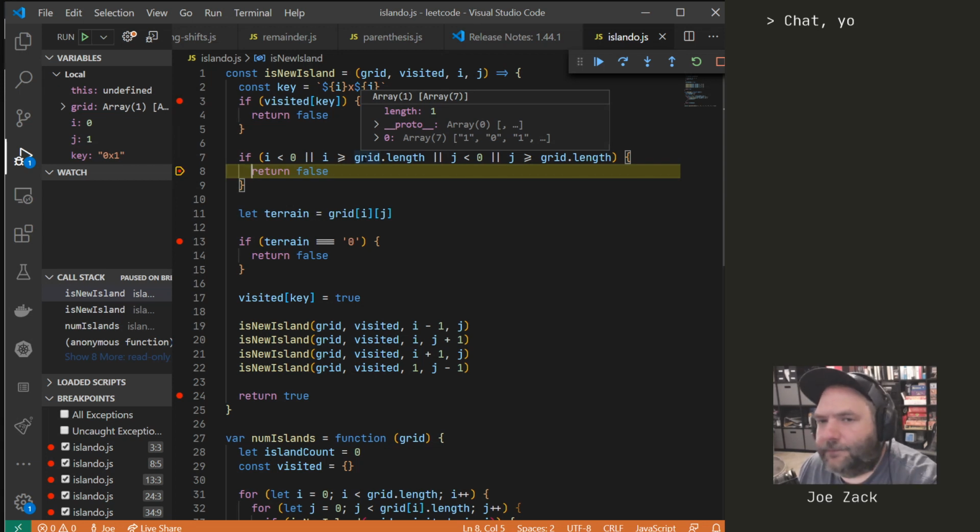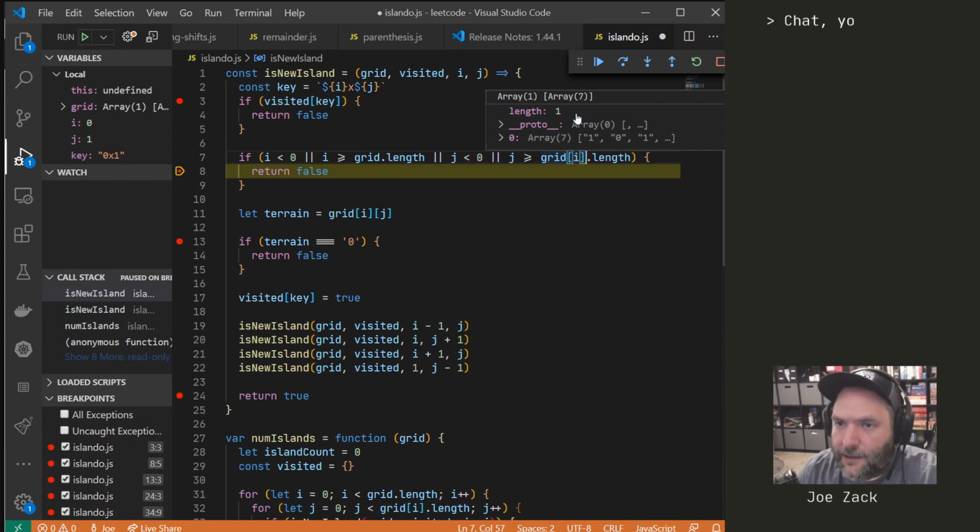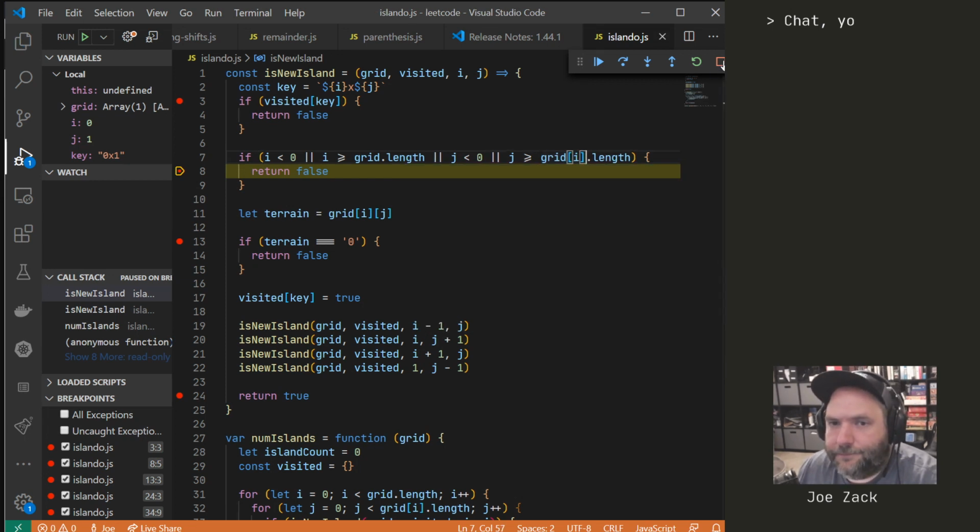Check this out. I got a bug. I checked to see if i is less than 0 or greater than grid length. And then I check to see if j is less than 0 or greater than grid length. So that only works if it's a perfect square. I need to check the actual row I'm in.